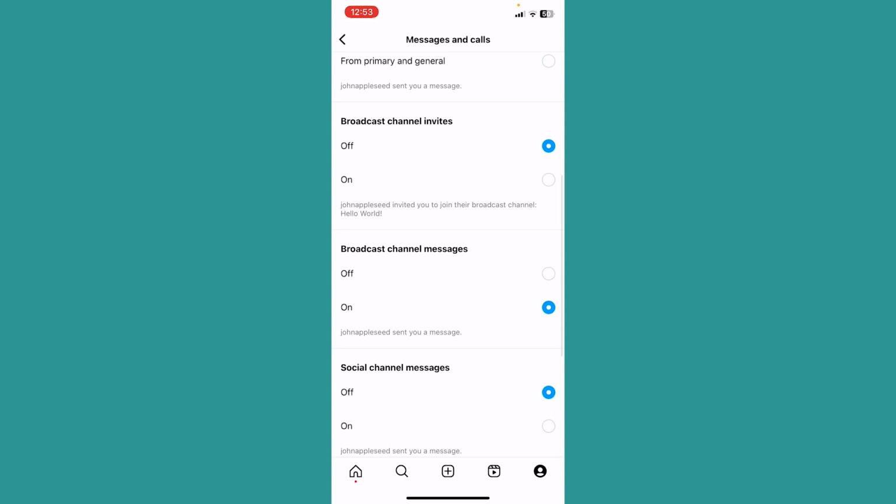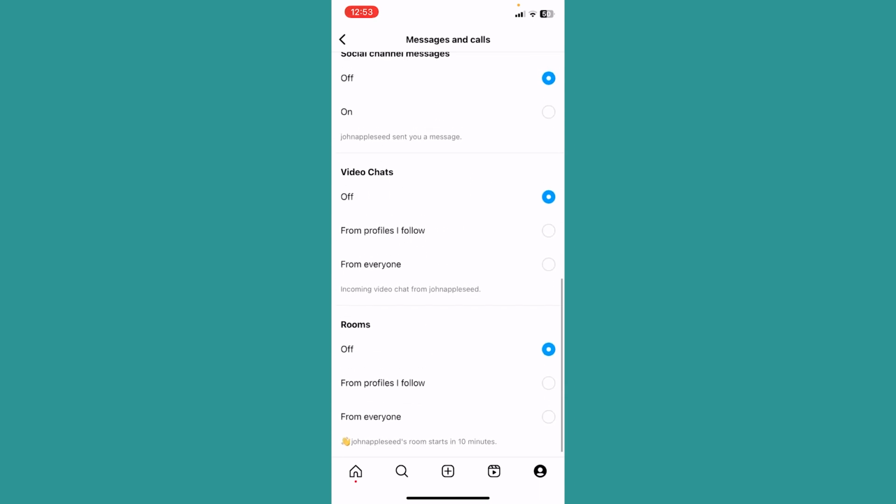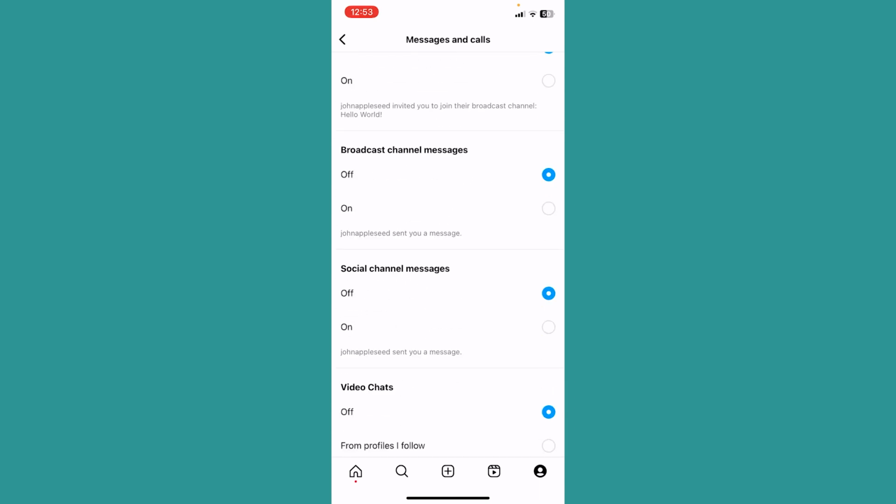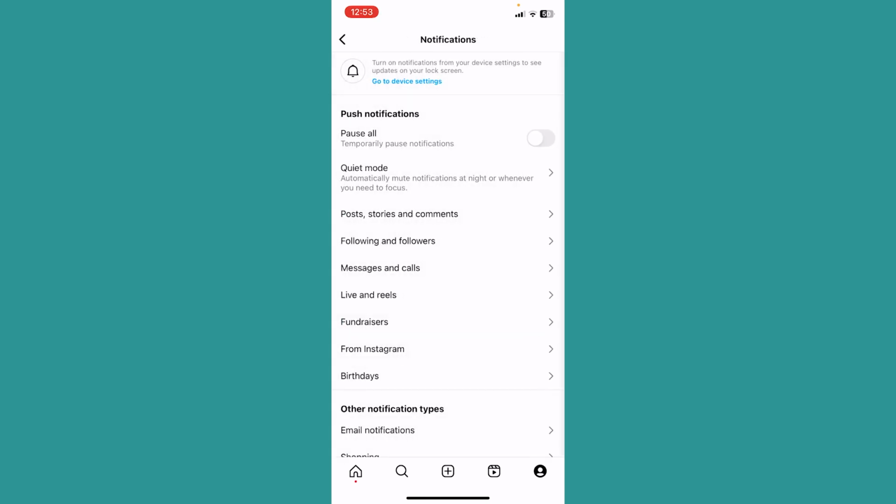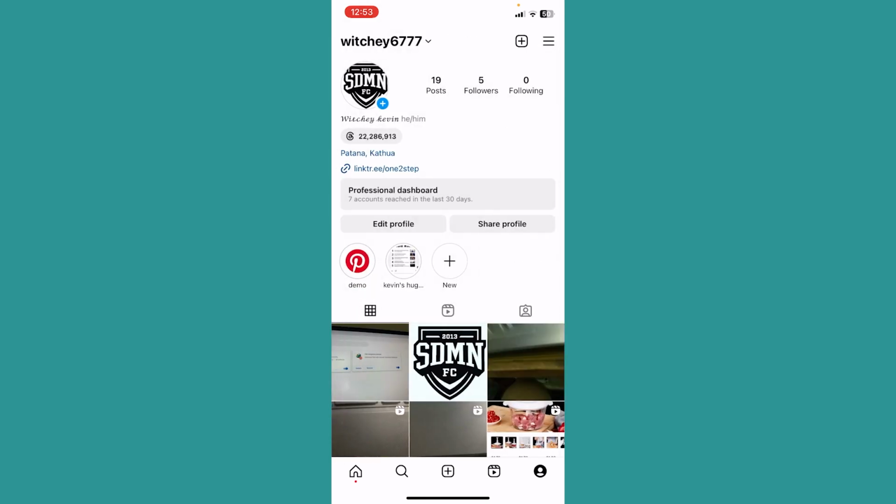So if it is on like this, make sure you press to turn it off, and just like this, you have turned off your broadcast notification. Now you can just go back and basically you have done it. You have turned off your broadcast notification, which means you're not going to get any notification from your broadcast channel or any other broadcast channel on Instagram.